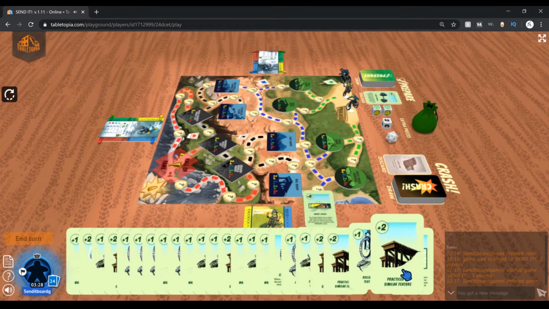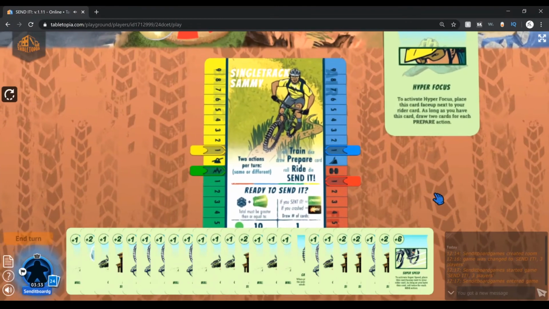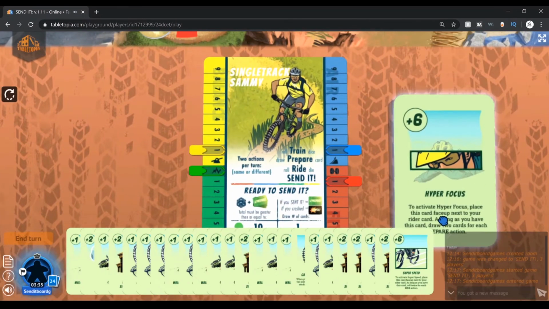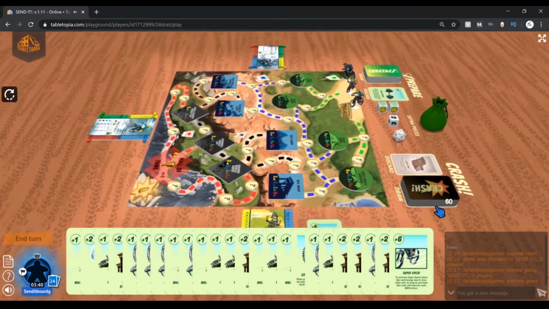Then let's hit 2 to go to our rider card view. In there. Okay, so now we have that. We'll hit 1 again to go back to this view.